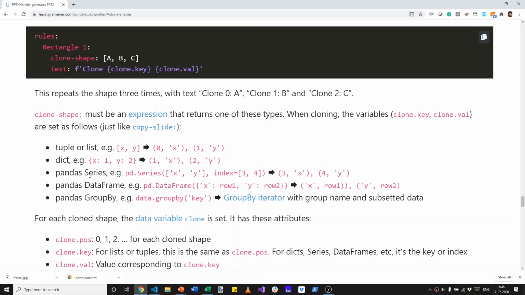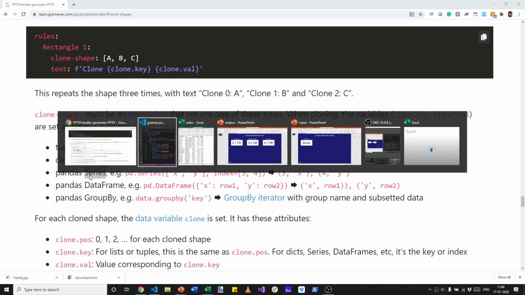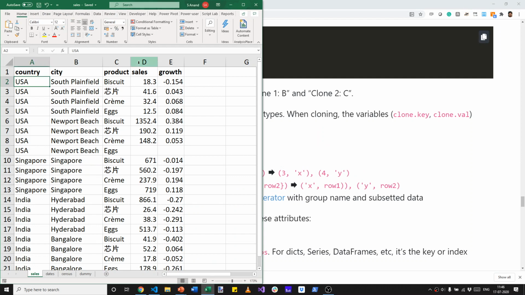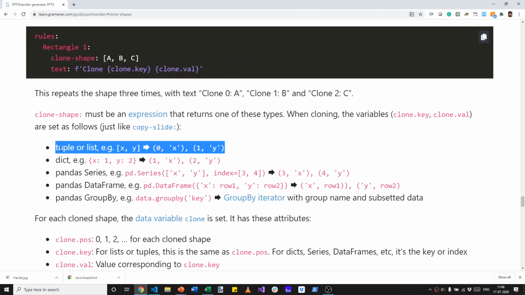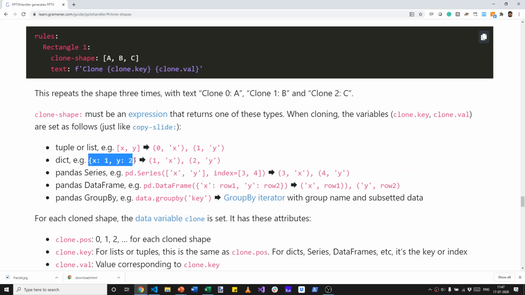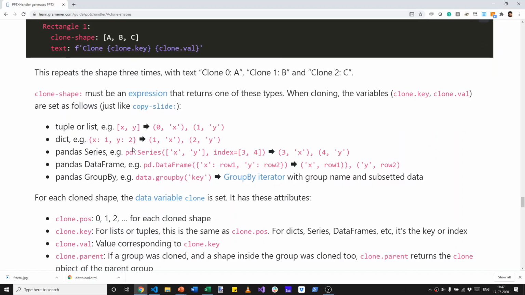You can also use a single series. So you can take a single column. For example, you may just take product or just sales and use that, or just a single row. These are pandas series and you can use those to replicate. Or you can literally specify the values. So you can say x comma y, or you can specify it as a dictionary, and clone shape will loop through each one of these and create as many shapes as items that you have specified.